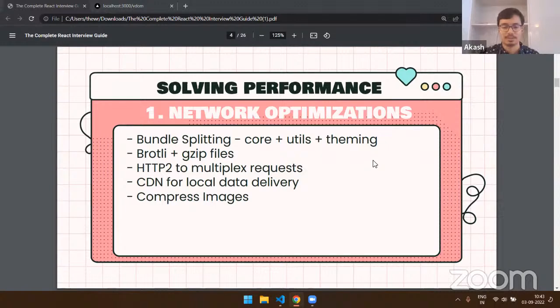So bundle splitting, of course: you only send the core of the page while doing the initial render on the client side. So you only send the core JS, some utilities which were called in the main page, and then the theming of the components which are displayed on the page. The second very obvious point is compression. So compressing JavaScript files using gzip or Brotli, and then compressing images into smaller, more packaged formats as well.